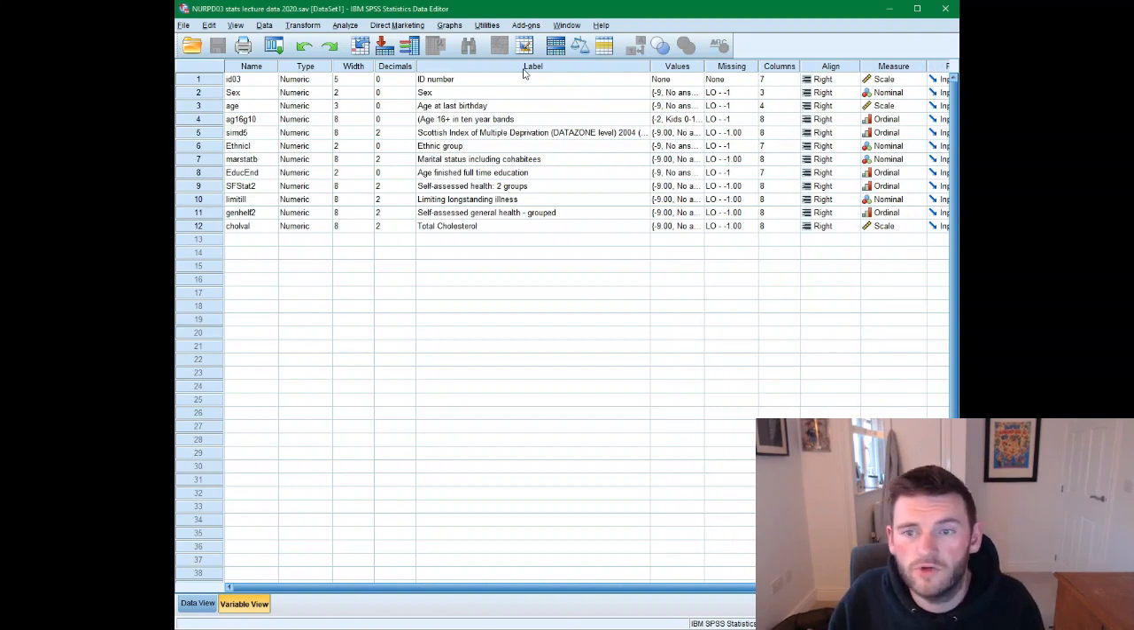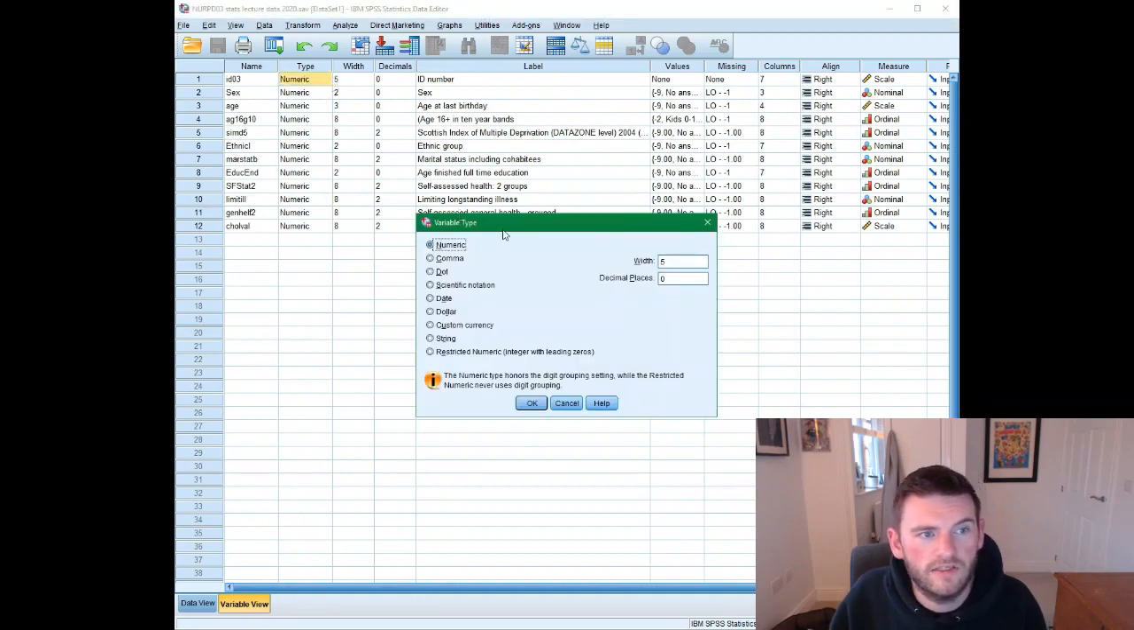Again, this is the description of what is in the variable. You can click on any kind of cell here. You can click and it will open up these three buttons, and when you click it, it will open up another little menu for you.